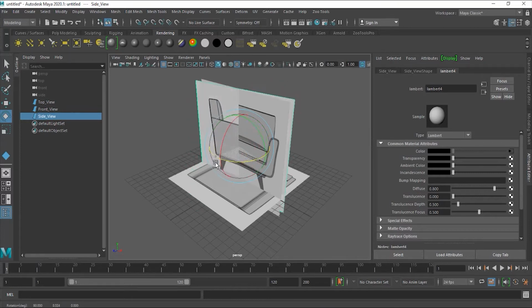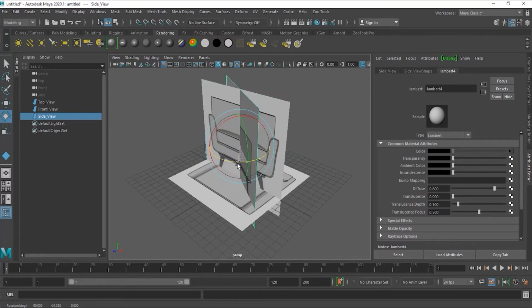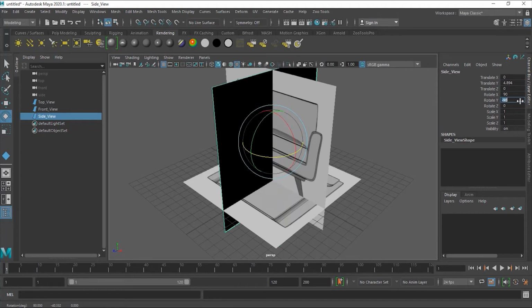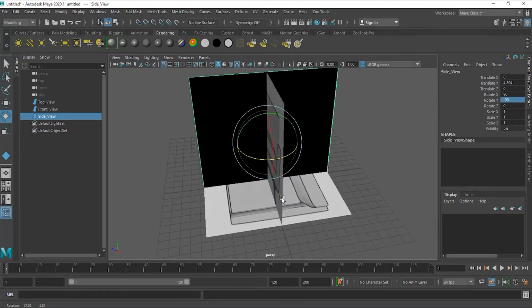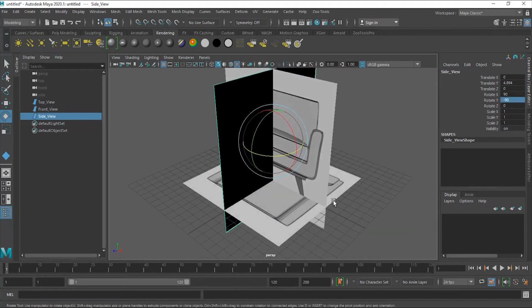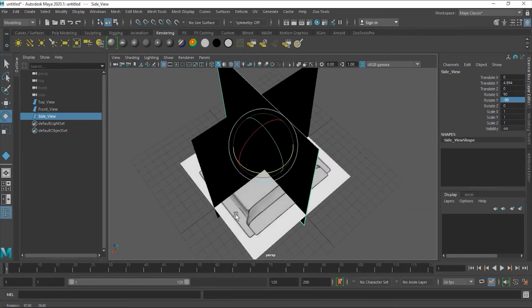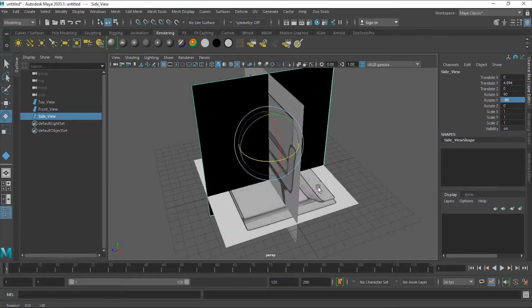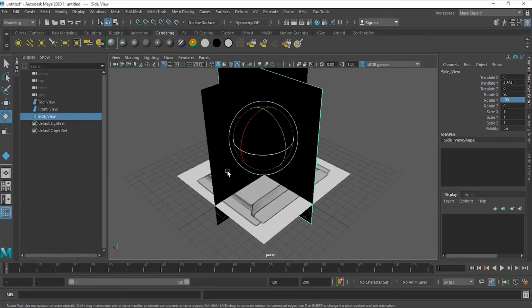I have to rotate it to fix it, okay. And I will go in the channel box to do that. So this one, the Y, I will make it minus 90. Okay, now it is fine, but just notice that it has become black. And if I move or orbit around, you can see the back of the front is also black.